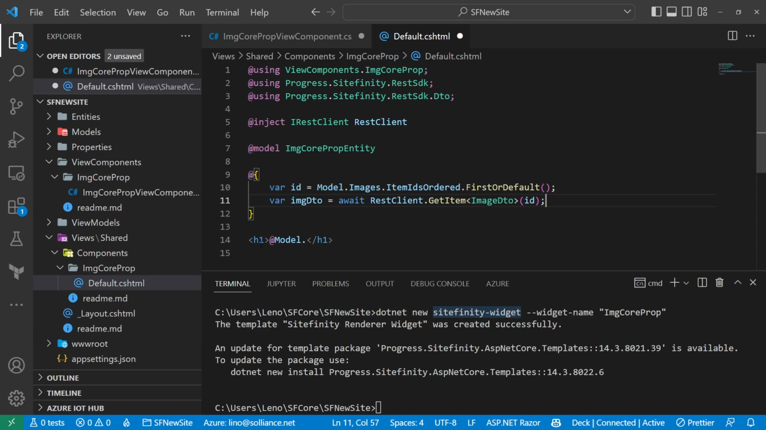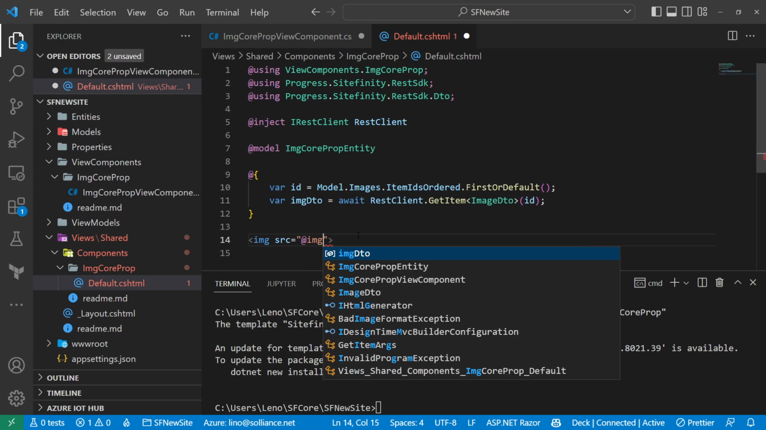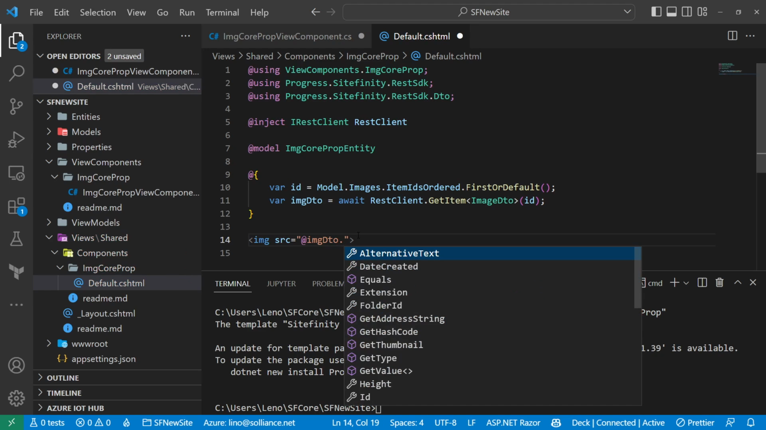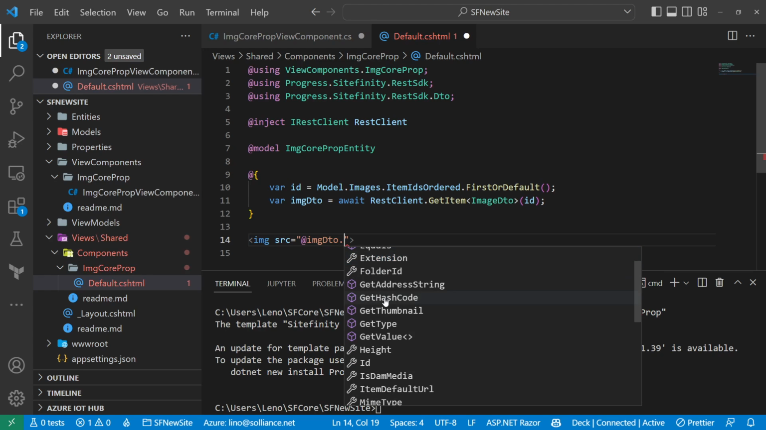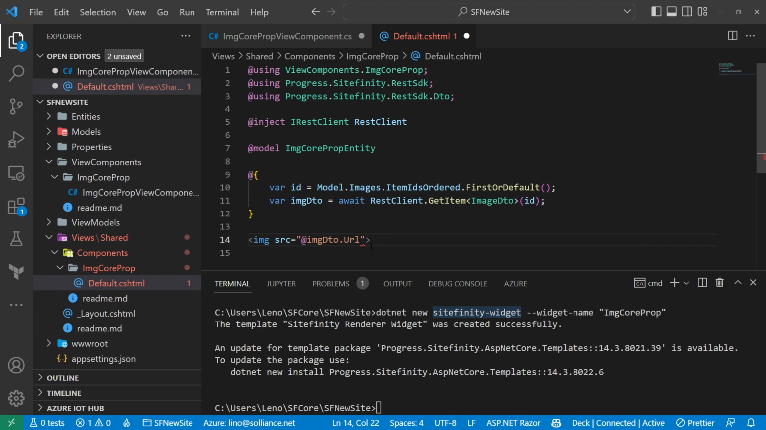That means I can come in here instead of doing, for instance, an H1, maybe I can do an image. We'll say img src equals, and inside of here I will say something like, guess what this will be? imageDto, right? Dot, and hopefully we will find something that will get us the URL for this guy. So let's see, this is good enough for me, Url in here. If you were using MVC, this is MediaUrl. But if you're using the REST client to make the OData call, it's called Url.